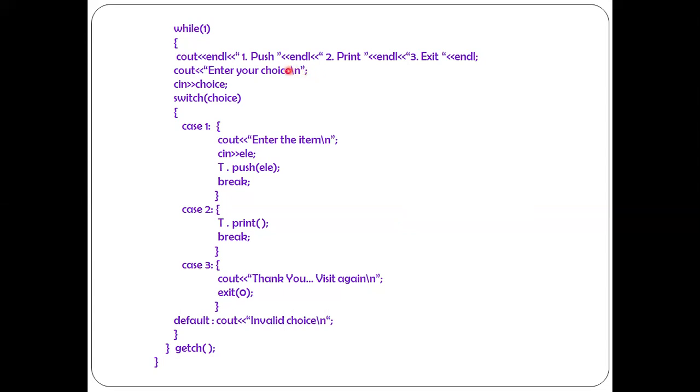That will be displayed in the while of 1, open flower bracket. In one by one fashion, it prints 1 for push, 2 for print, 3 for exit. In the next line, the fourth line, it asks the message, enter your choice. \n indicates that the cursor comes to the next line. Say, for example, we have selected the number 1, in stream extraction of choice.